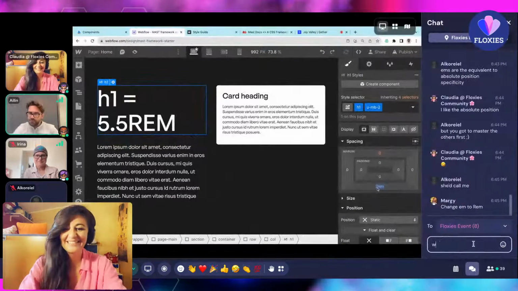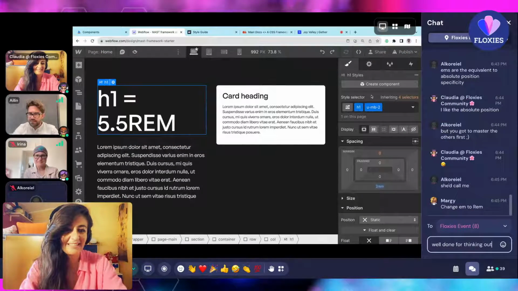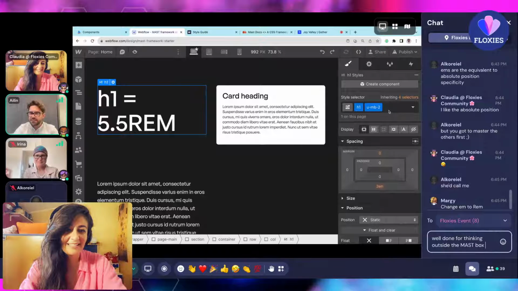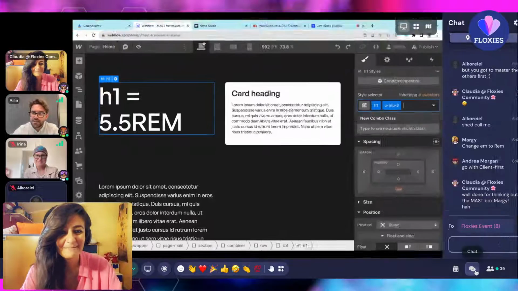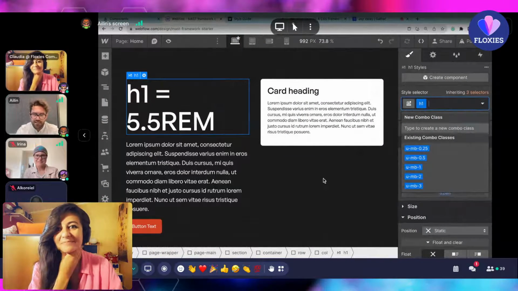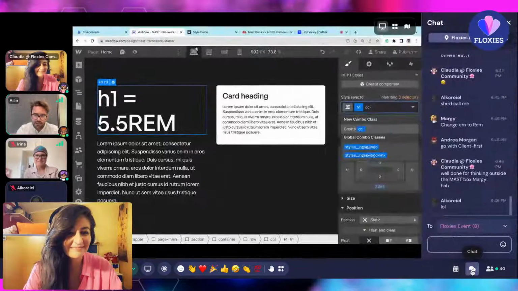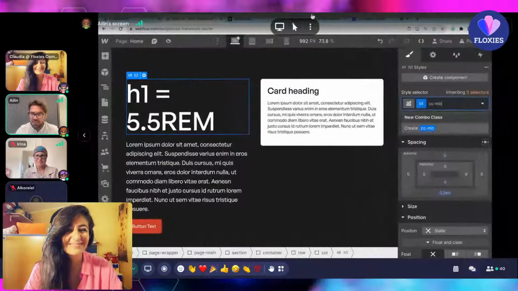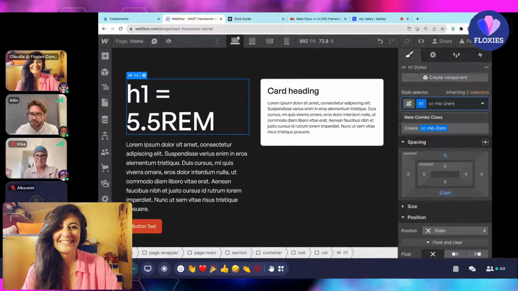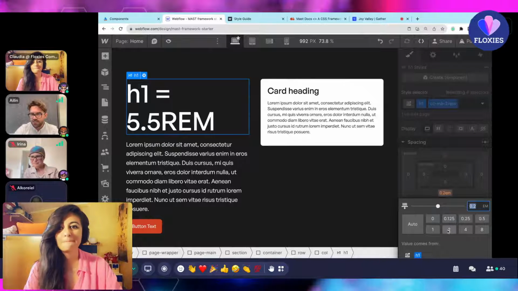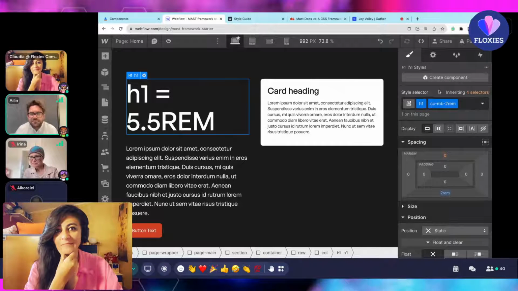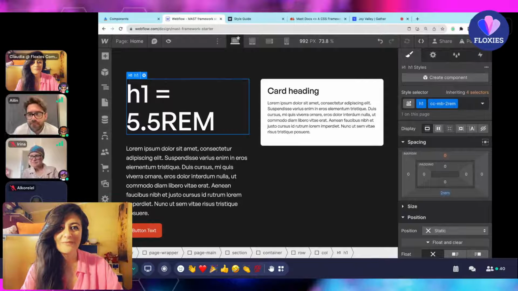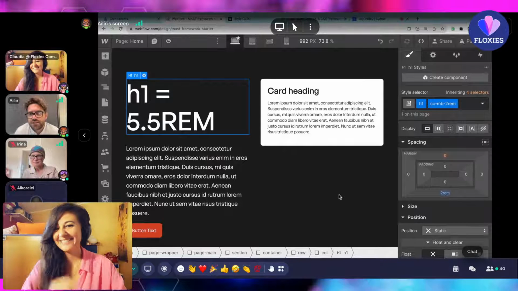Or, okay, change EM to REM. This brings us on to combo classes. What you would do is write a combo class MB2, and maybe you would type in rem because it is a 2 rem, and you would change that to 2 rem. That could work. Yep, that does work, but then you're kind of stuck.